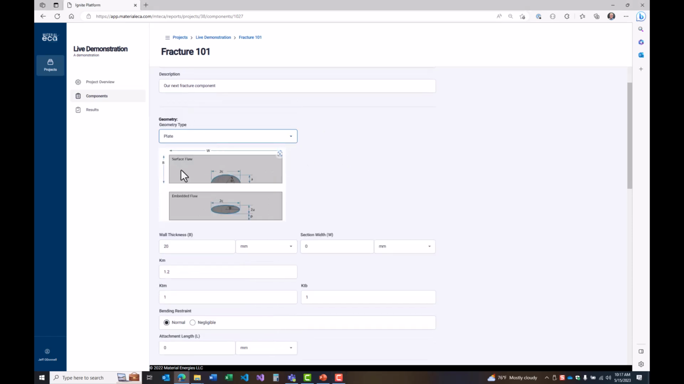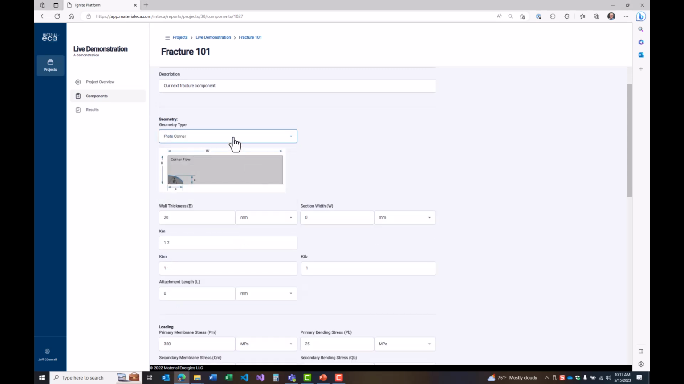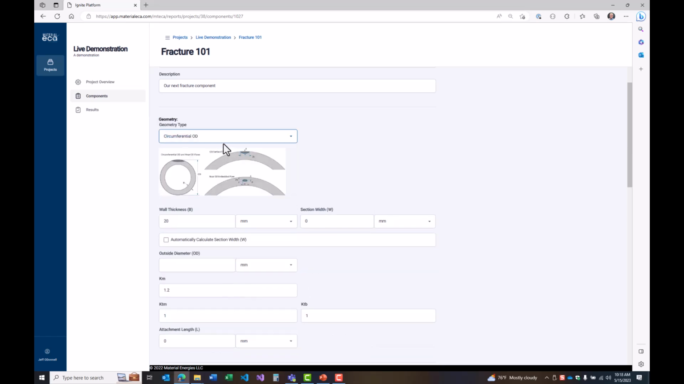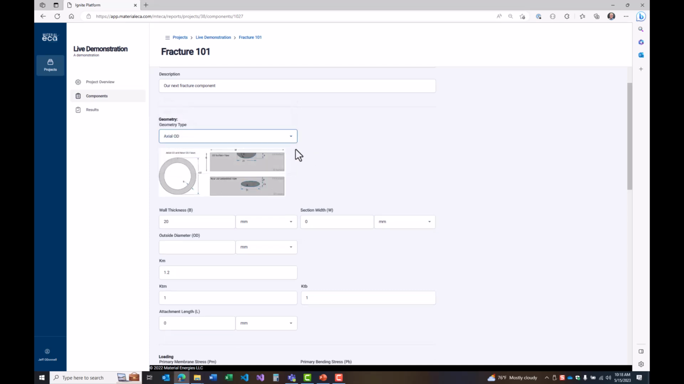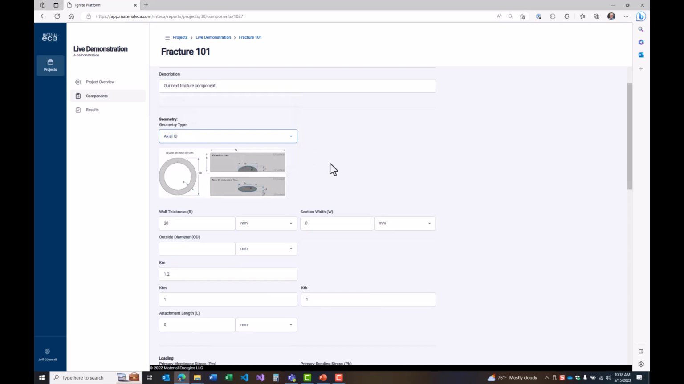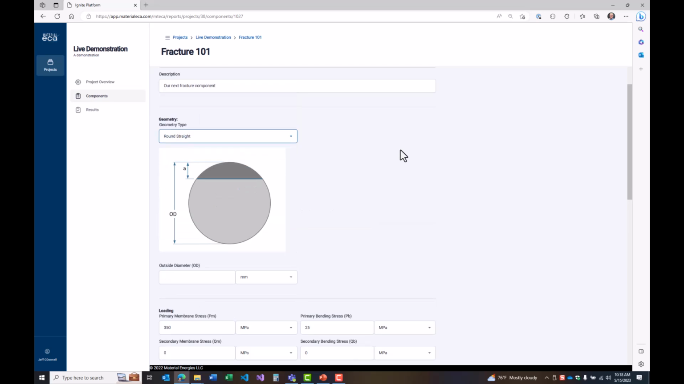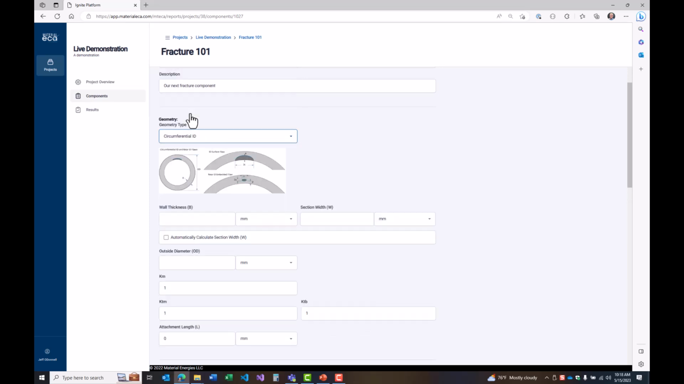There's the plate, where we can use surface or embedded flaws, corner flaws in plate, circumferential flaws, surface or embedded on the outside surface or the inside surface, axial flaws on the outside surface or the inside surface, both surface and embedded, on cylinders and pipe, and straight flaws in round sections. We're going to stay with what we used originally, the circumferential ID flaw.